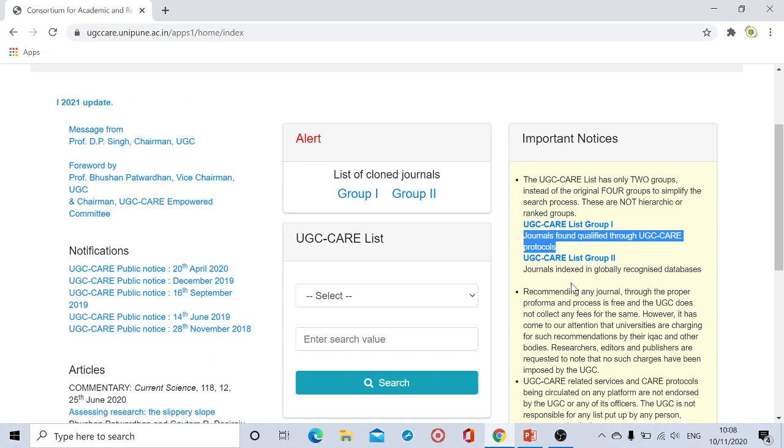Now, the UGC CARE list group 2 ultimately involves all the active Scopus Index and Web of Science Index journals. That means the journals indexed in globally recognized databases. So 2 globally recognized databases are there: one is Web of Science and the second one is Scopus. So you have to be very clear about these 2 things: UGC CARE group 1 involves the journals which are recommended by universities, IQAC cells. And UGC CARE list group 2 involves all the journals which are active in the Scopus and Web of Science databases. So these are the 2 groups of UGC CARE.